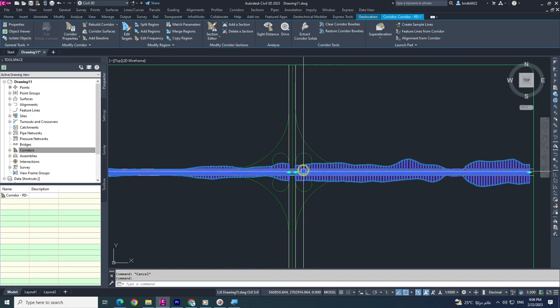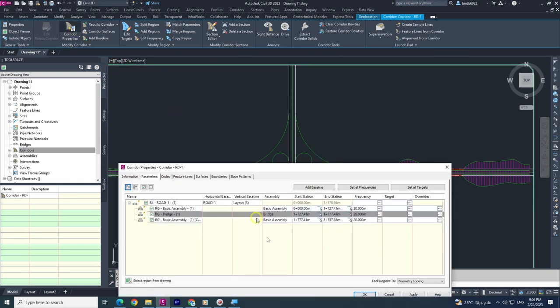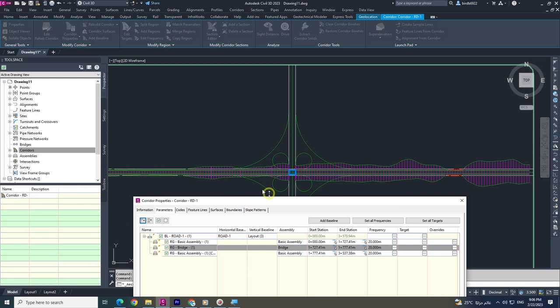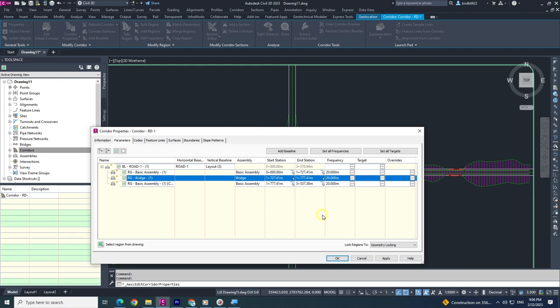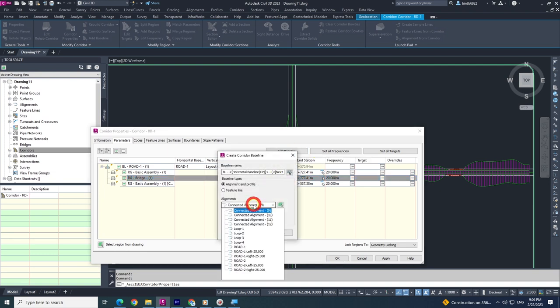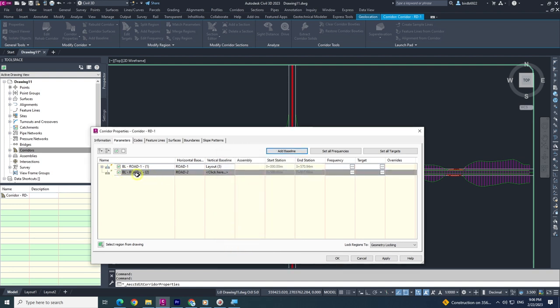You can select this corridor and the coming corridor. You can create all the corridors with one corridor page, or you can create them separately. But okay, let's do it for one page. Just click add baseline, and then select from this list alignment, select the road number 2, click OK. There it is. This is the road number 2, this is the road number 1.